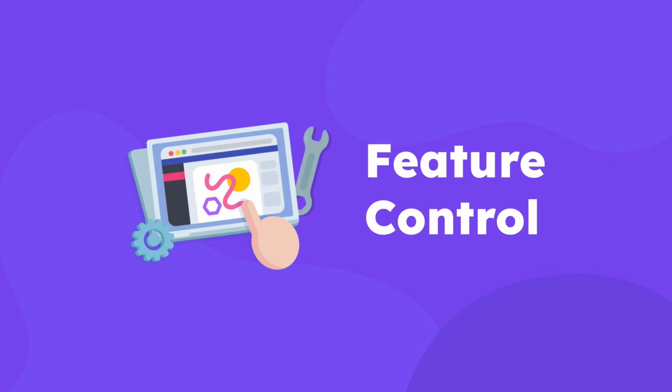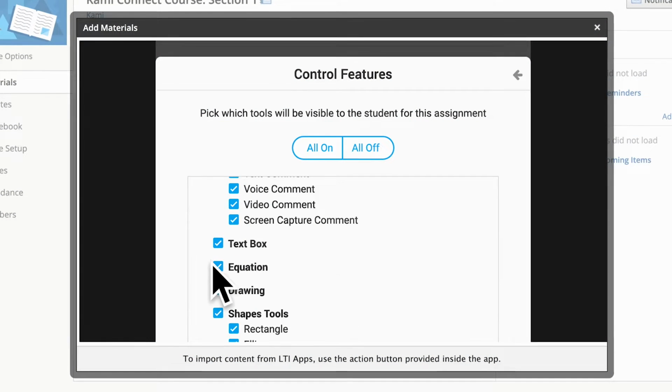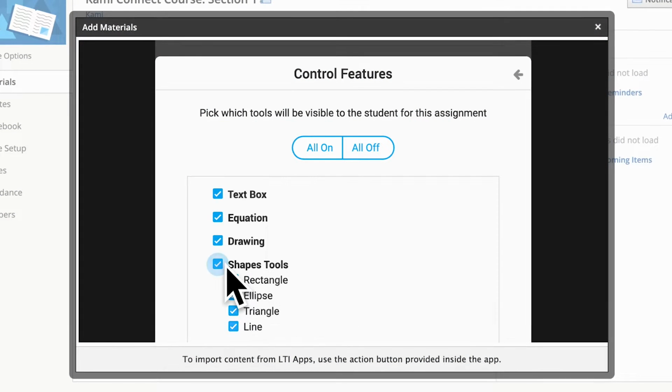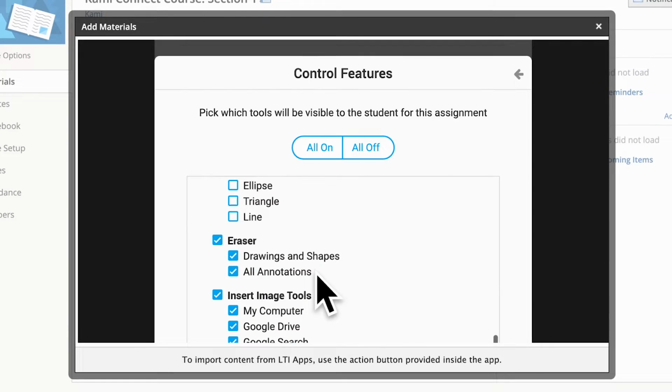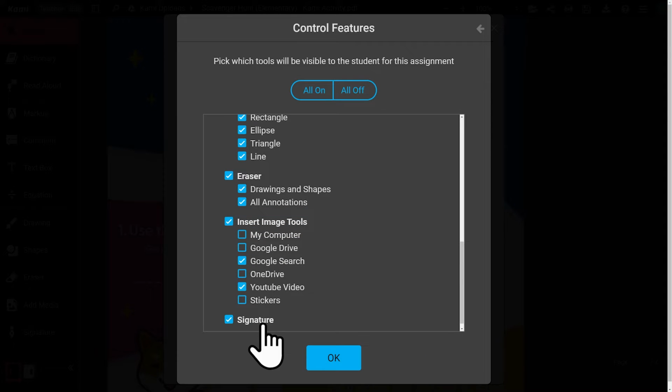Feature controls is a helpful function that allows you to pick and choose which Cami tools you want your students to use when completing an assignment. And now we've changed it so that you can add and remove feature controls in real time. This improvement is live for Canvas and Schoology and coming soon to Google Classroom. No learning management system? No problem. You can now set feature controls directly from Cami's sharing box.